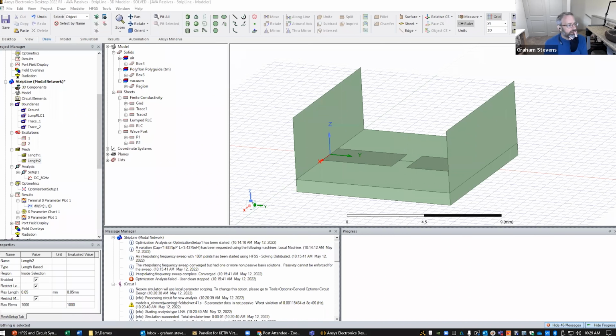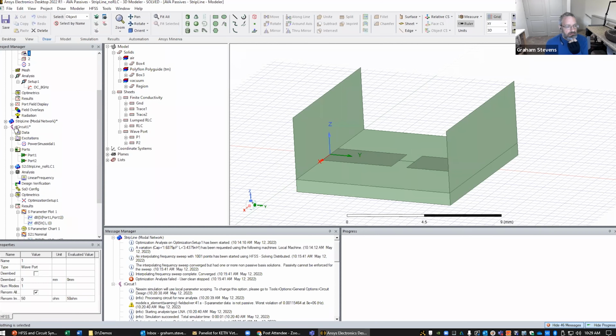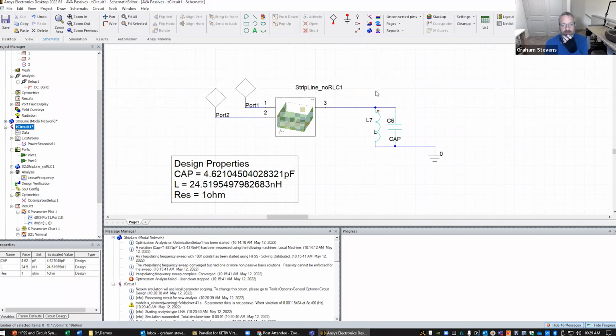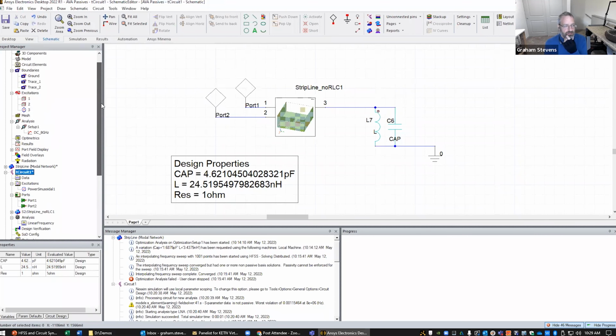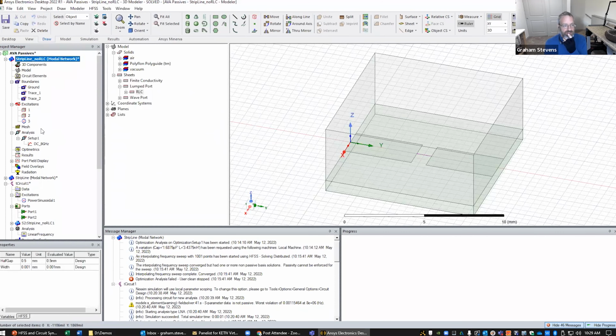Let me try and... confused by 3 ports. So the 3 ports here correspond to my substitution of a lumped port within HFSS here, where I have the lumped port here.